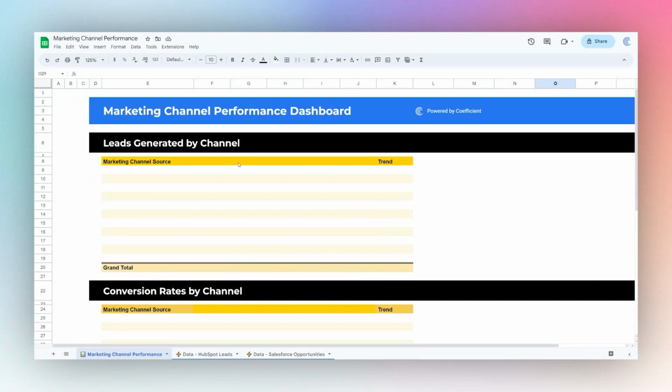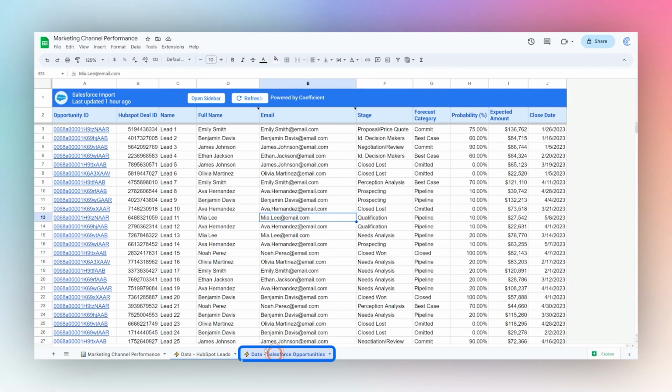All right, today we're going to show you how to create a marketing channel performance dashboard using data from HubSpot and Salesforce, and we'll combine them in order to make this report. So you can import your data from Salesforce and HubSpot using the Coefficient add-on.